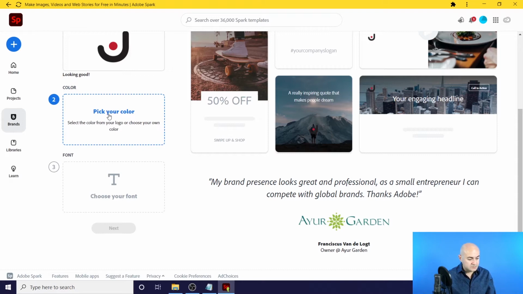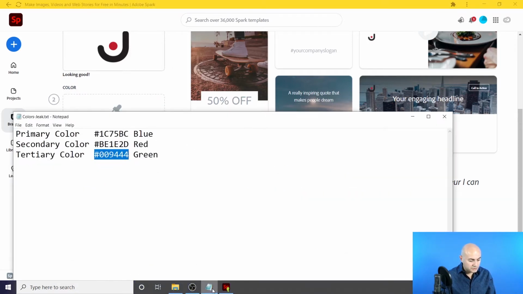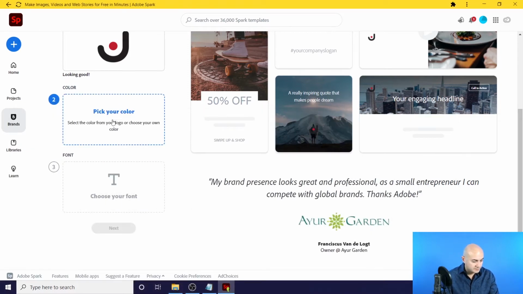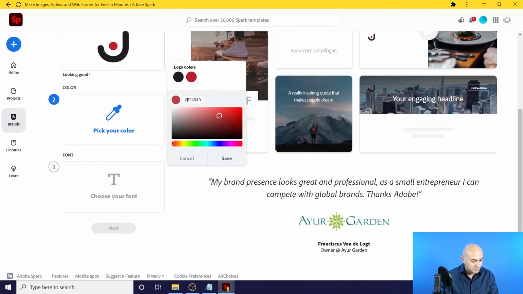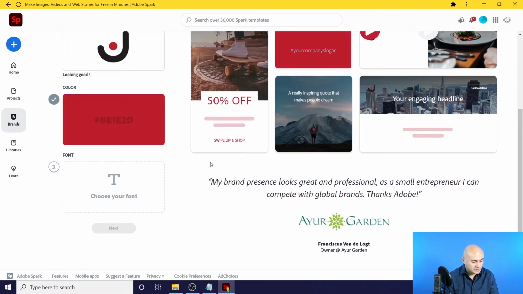So the next thing is to pick our color, and for Jeak I have three colors, but the primary color that I'm thinking of using for social is really the red, at least for this year. So what we're going to do is we go here and we make sure that we replace with this color, which is the red, and we're done.